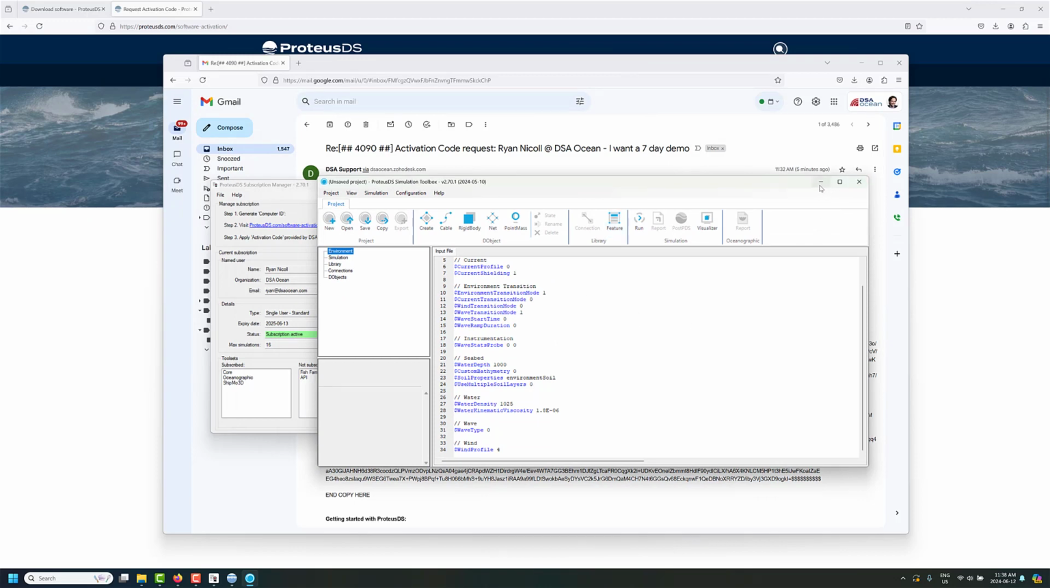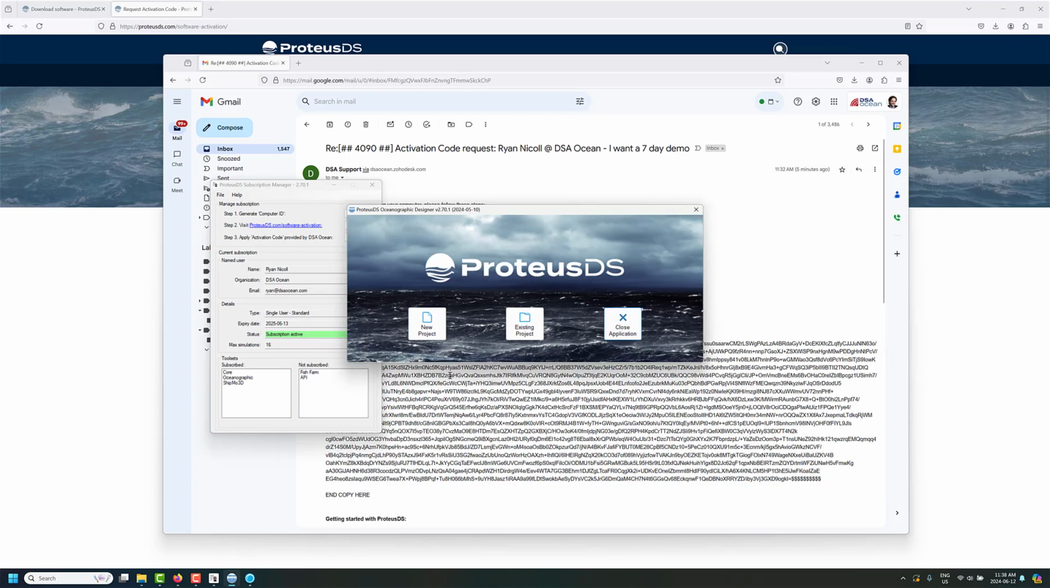So hopefully this helps you get started. This is what you'll need to do as well each year to get a new activation code, whether you're using the free software or a demo or a commercial software.